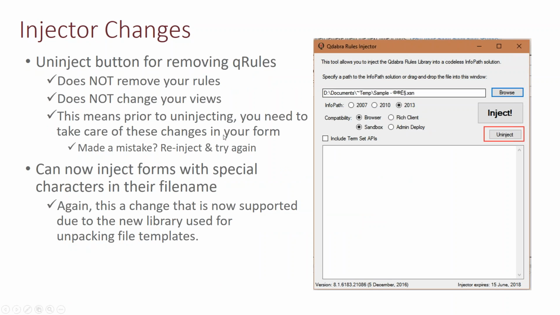Okay. I'm going to drop down to this bottom bullet first, and then we'll go back up to this top one. I know for most of us it's not that big of a deal, but you can now inject forms with special characters in their file names. It used to be, with that old library we were using for uncompressing the folders, special characters like a trademark symbol or a registered symbol or any of the other things you can find in your character map on your machine, you couldn't unpack that.